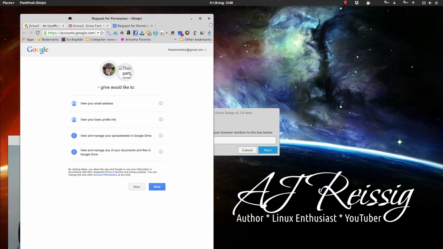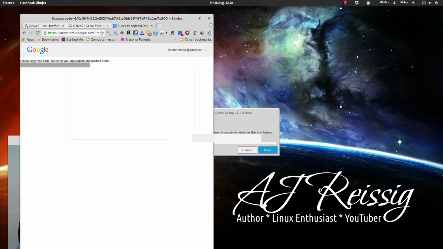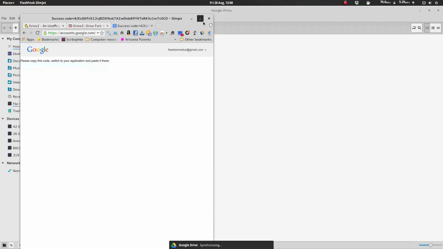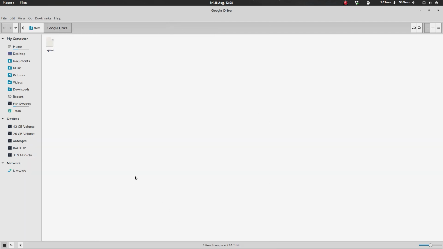And let me drag this over here. And as you can see, it opened up this page here in Google. Grive would like to view your email address, basic profile, view and manage spreadsheets, blah, blah, blah. View and manage any of your documents and files in Google Drive. So we're going to copy that code, come over here, and we'll paste that in. And boom, it is set up.